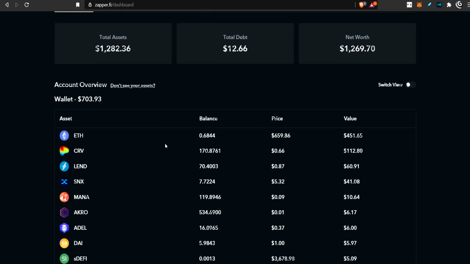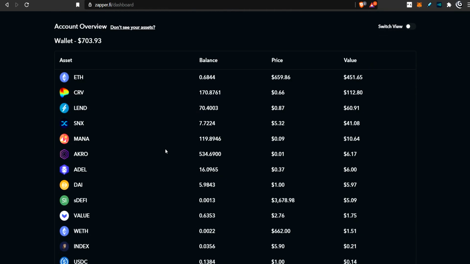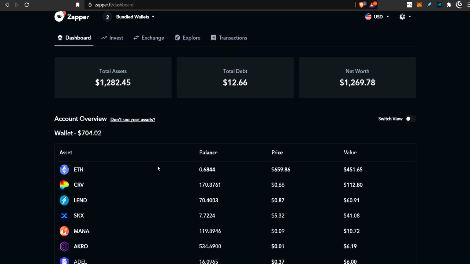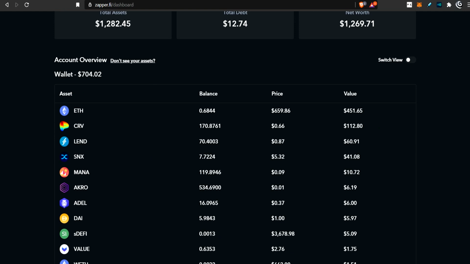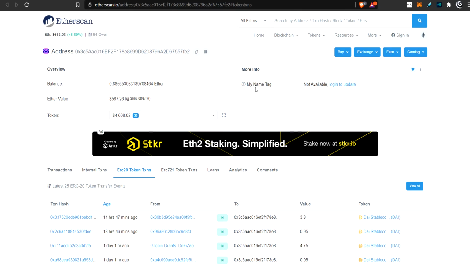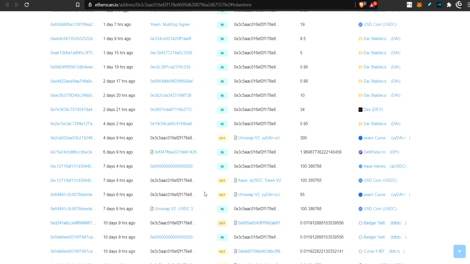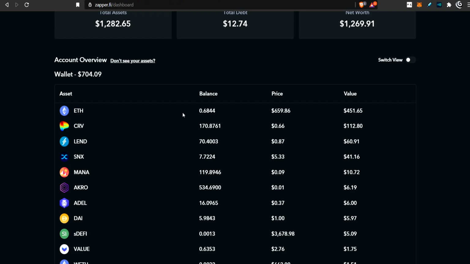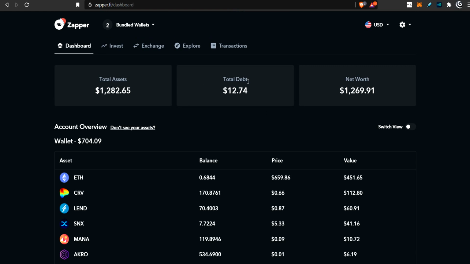Now, one of the common misconceptions of Zapper is that they take your tokens and hold them for you. And this is not true. Basically, all Zapper is doing, for the most part, is looking at the blockchain. It's reading it for you and displaying it in a nice place. So organizing it. It's way easier to look at this than it is to look at this. This is much harder to read and this is much prettier. So here are your assets, here are your debts, here's your net worth. So this minus this equals that.